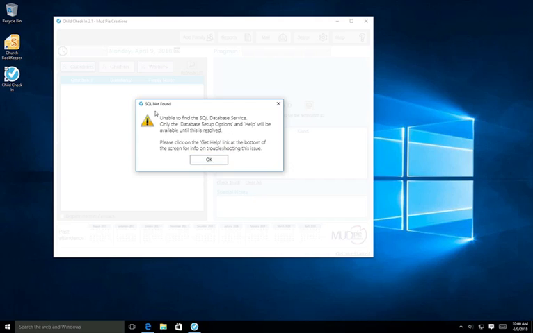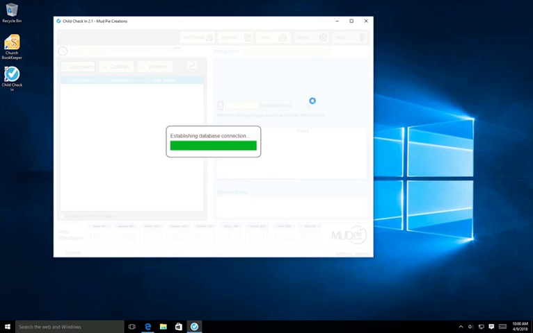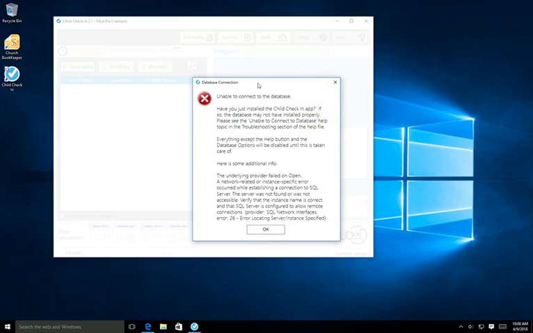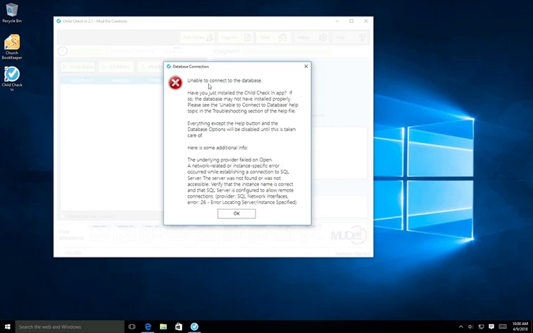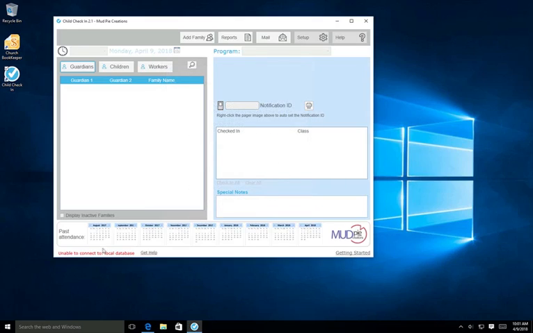Okay, so if you get this message and you press the OK button, then the main screen will be displayed, but there will not be any data that's loaded. And you'll also have an unable to connect to database message in red at the bottom. And it will take longer to boot up than it normally does because it's not able to connect to the database. So you'll probably get a second unable to connect to database message. And then if you hit OK, everything is disabled. You can't click on anything but the setup button and the help button.